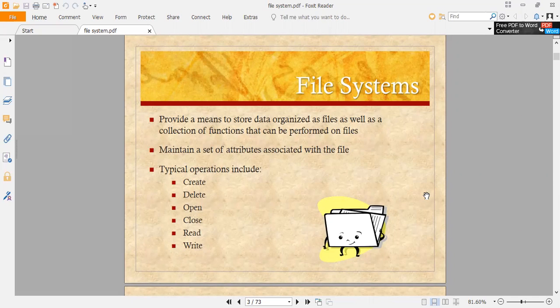And what are the attributes actually? They are the properties of a file. So what attributes can be associated with a file? A file name. The file system maintains the file name so that you can refer to a particular file by its name. Then it holds other properties such as file size, file type, its extension, its format, and at what time it has been created or updated. All this information is maintained by a file system.